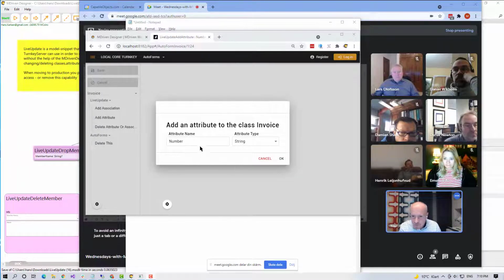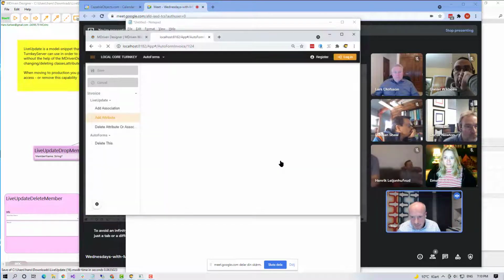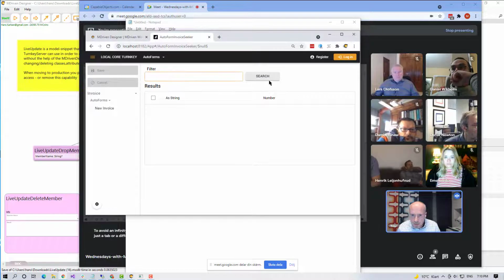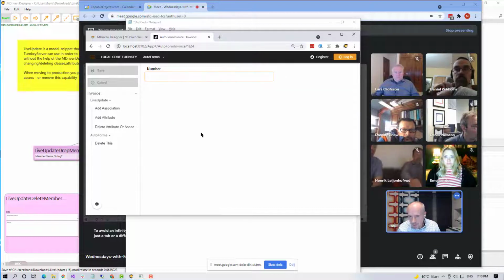Taking it from here, let's add an attribute for the invoice class, stating it should be a number, and we can store it as a string because that might be an alphanumeric number. And what happened now was that this information was interpreted, and a number attribute was added to the invoice class. So now if we were to go back to the seeker, we would see that there would be a number attribute in the seeker as well, and when we open up the invoice, we can enter a number like number 1 and save that information.